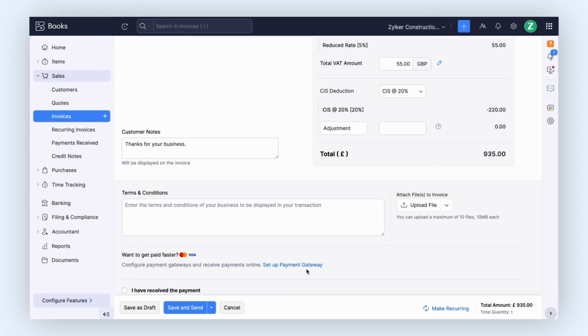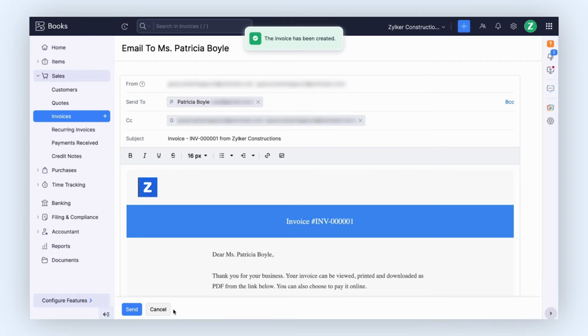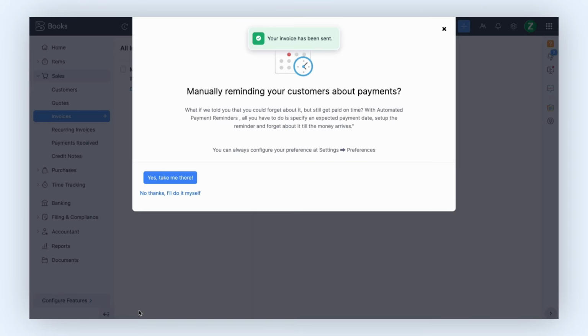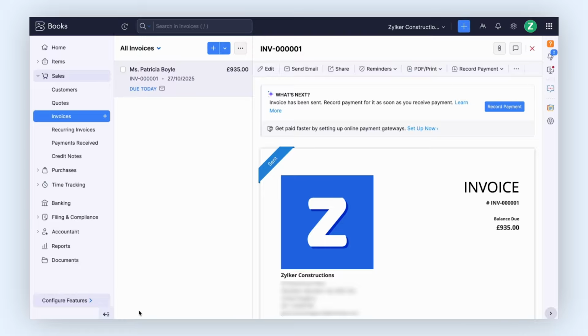Attach files if necessary. You can configure and select a payment gateway to receive payments faster online. If you want the invoice to be created in draft status, click Save as Draft. For now, we will click Save and Send. Then, click Send. You have successfully created your first invoice.